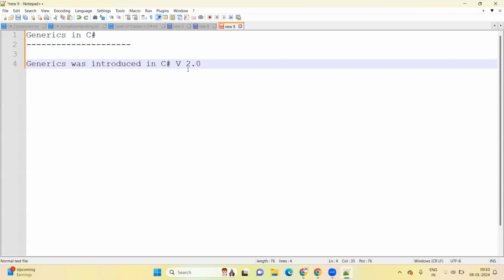Now, what we have seen yesterday, the collections. In collections, we have two types: one is non-generics as well as generics. So now we'll see what generics are, and what is the purpose of generics in C Sharp.